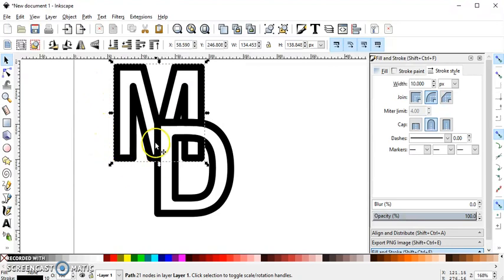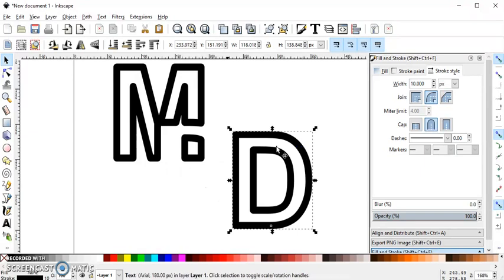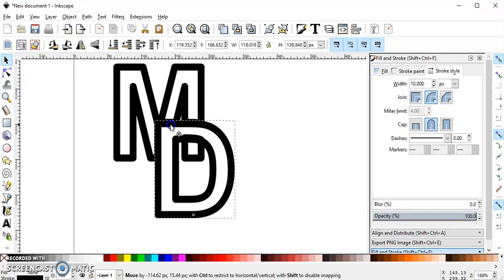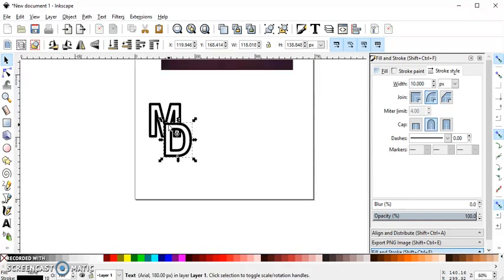And what that does is it cuts everything out inside here. So now if you move your D, you can see that it has a space for it here. And that's what the picture shows. So then you would line those back up.